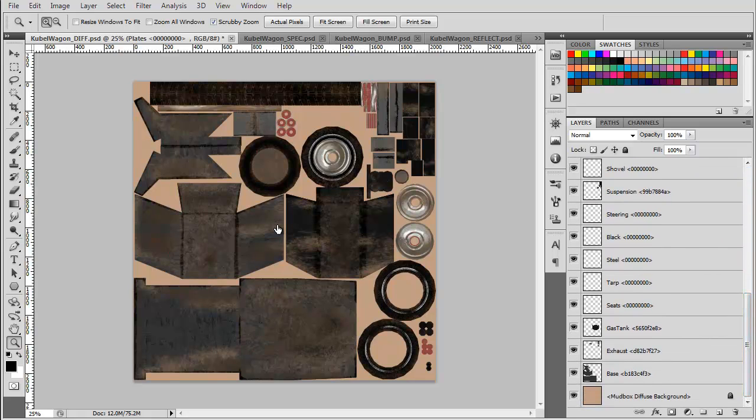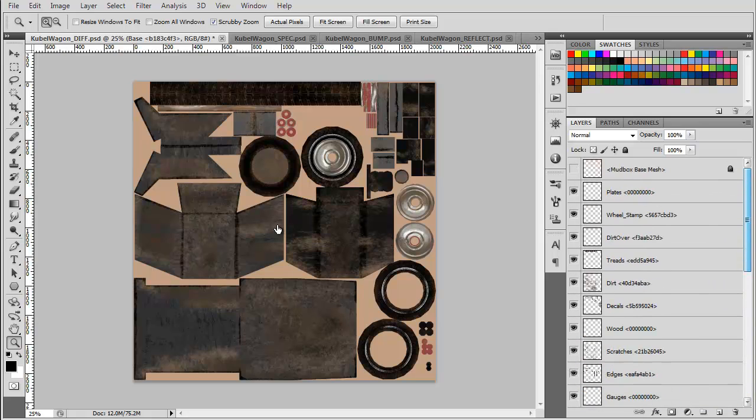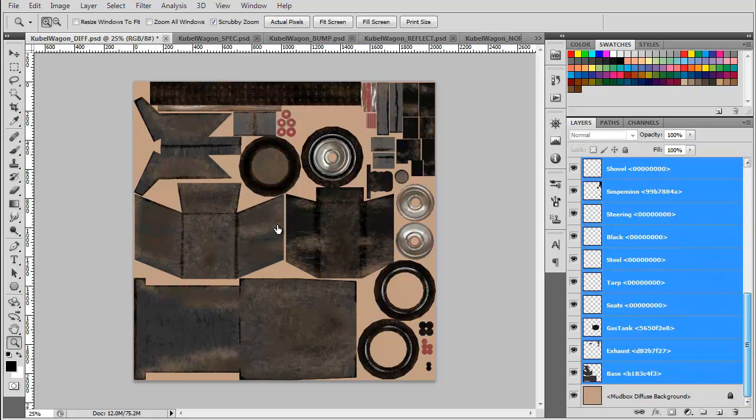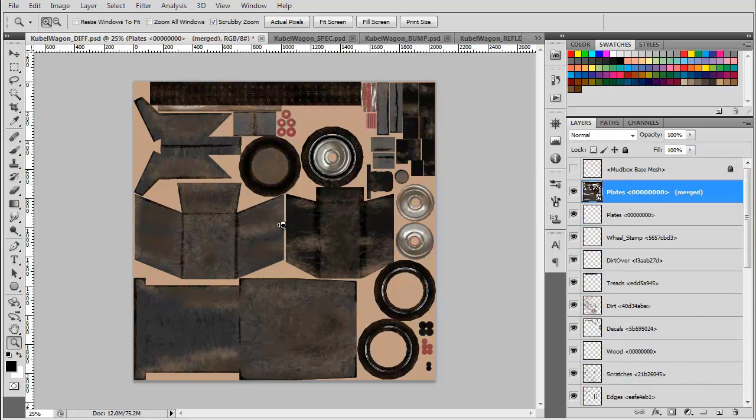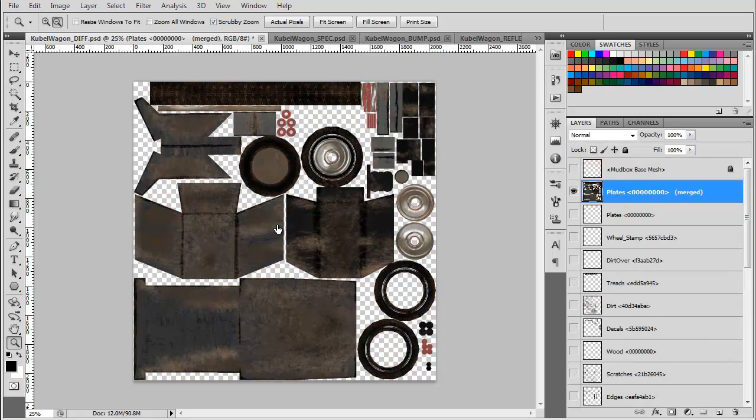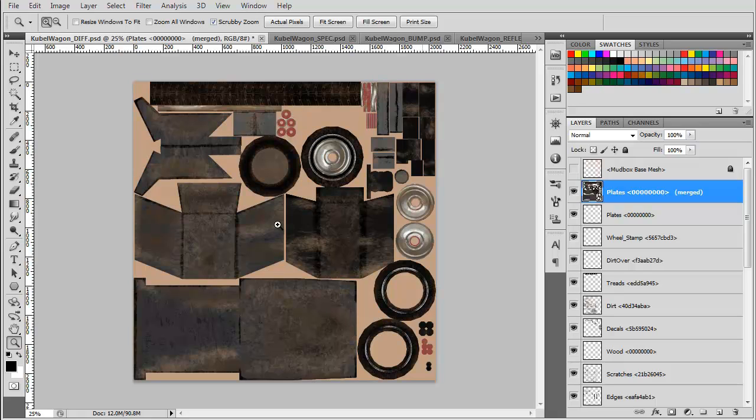And what I like to do is take from above the diffuse background and get all my layers and hit Control Alt E, and what that does is that creates a copy of all of those layers combined.